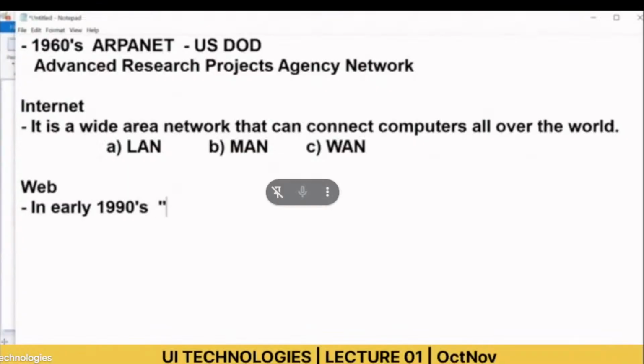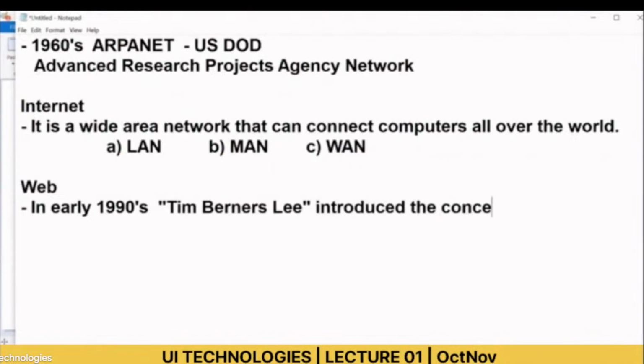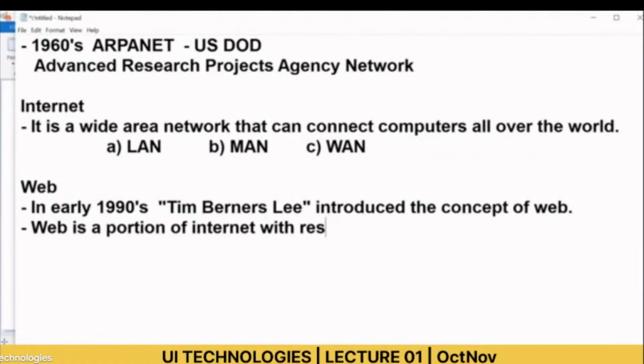Tim Berners-Lee introduced the concept of the web. The concept of the web was introduced in the early 1990s by Tim Berners-Lee. The web is a portion of the internet with restricted access. I will explain this point. We will see that point.